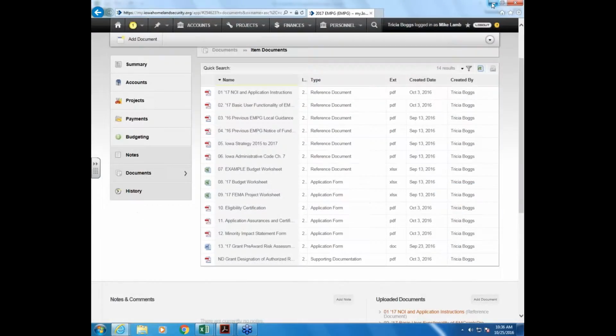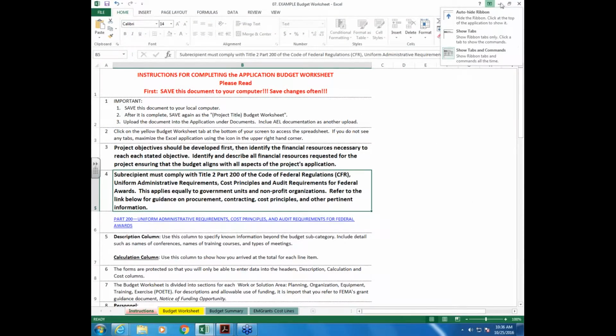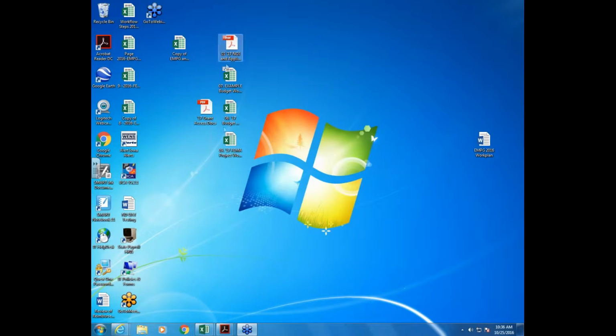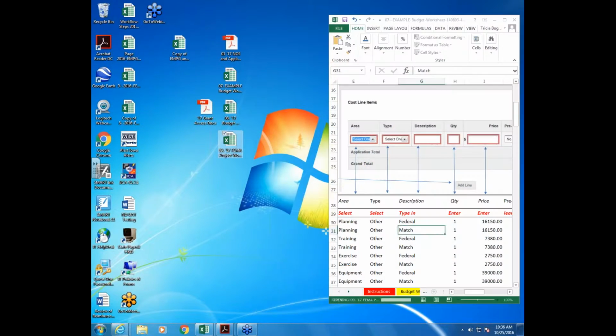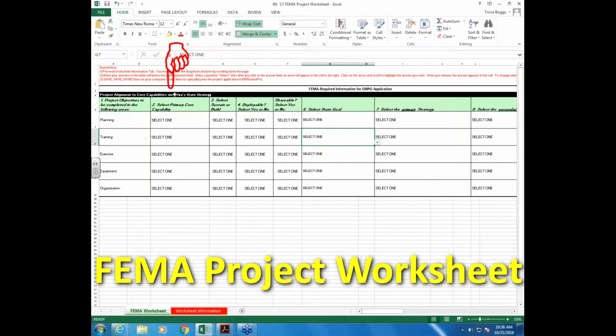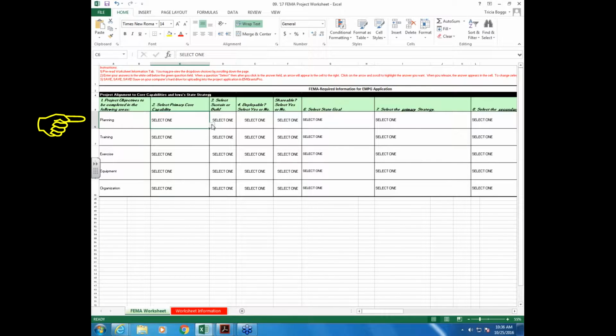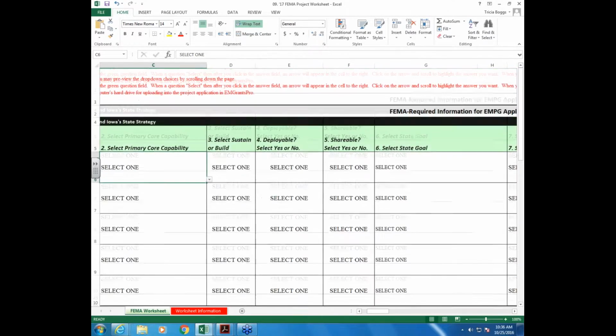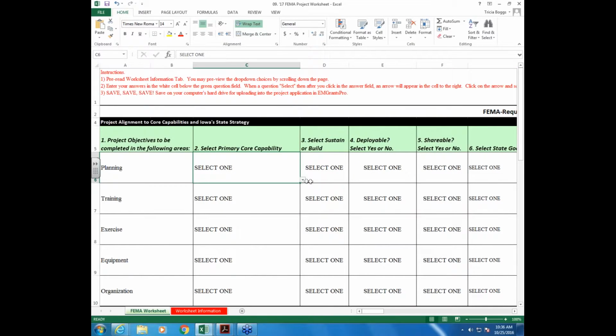But that brings up a good point of something I didn't go over, and I had questions last year about the FEMA project worksheet. This is where you have to select the primary core capability. So if you have multiple objectives under planning, overall your planning project, what core capability does it select? That is really tiny, sorry. Let's see if we can make that a little bigger for everyone. Select the primary core capability that it supports.